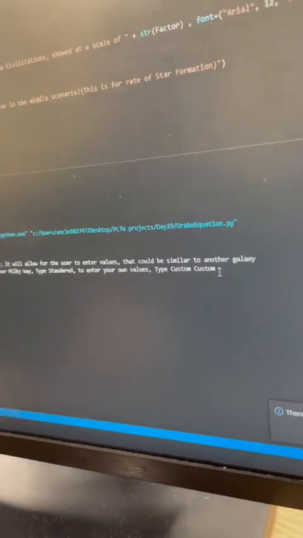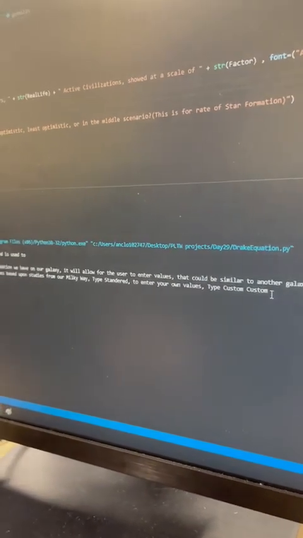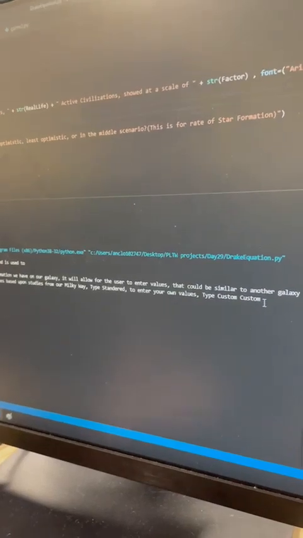So I'm gonna go ahead and do custom. Solar masses, so this basically gives us how many stars are being created per year. I'm gonna go with 5. Name it a galaxy, we'll just go and name it the Milky Way. Nothing special. How many stars? Well, we know that there are 100 billion stars in the Milky Way galaxy, but for this one here, we'll go ahead and do 1 billion.